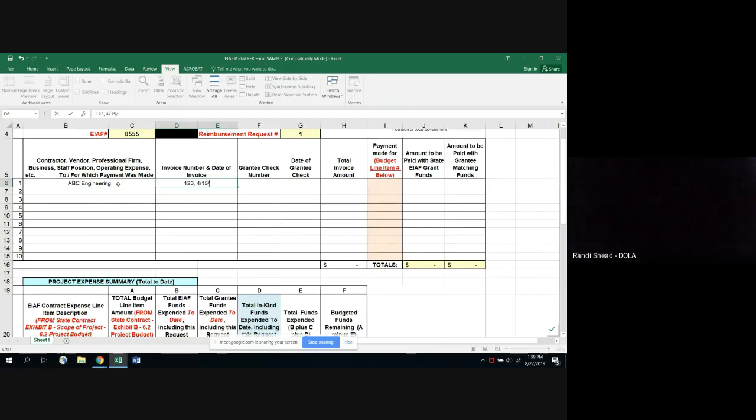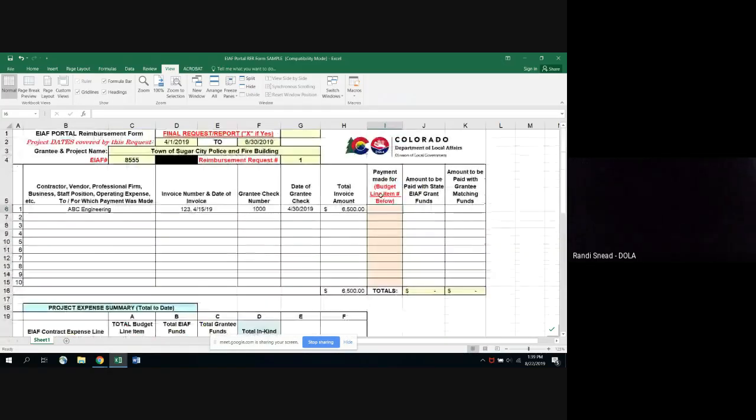So say this was from 4/15/19, and you paid it with check number 100, and you paid it on 4/30/19, and it was for $6,500. So we'll work more on budget lines down here, but let's say that this is the engineering line item and you have a construction line item. So a 2 line item contract. Again, you can get this all from your contract.